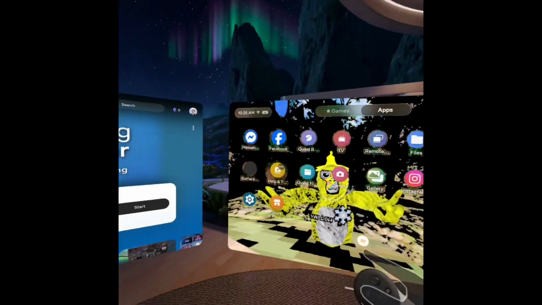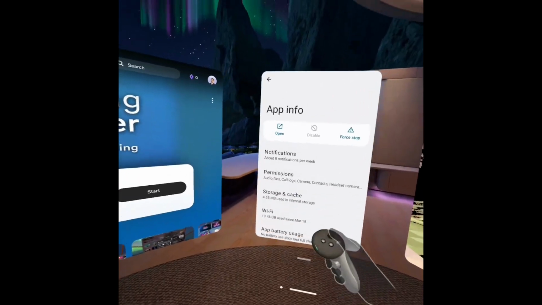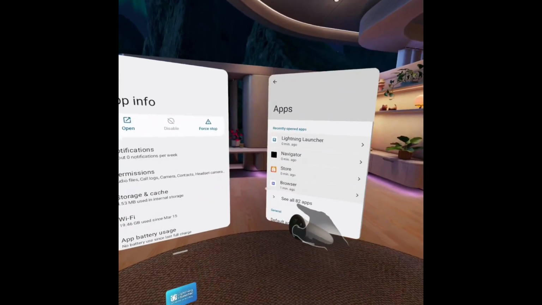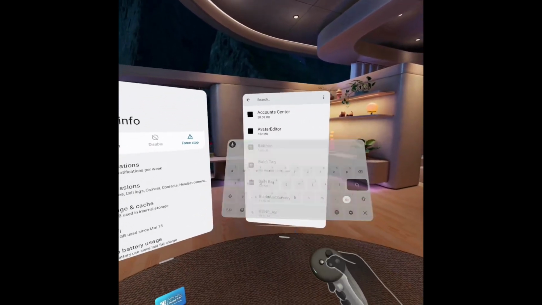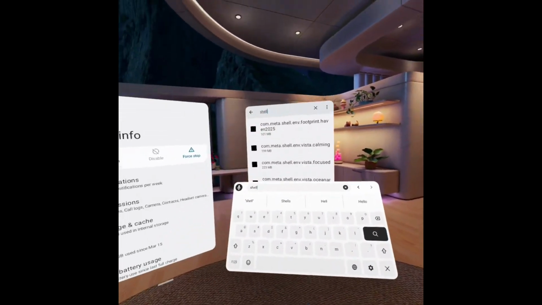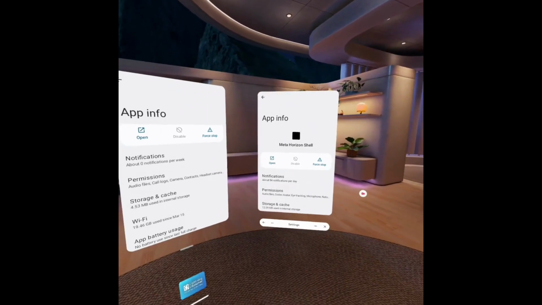You're going to go to Apps. You're going to hit this button, the blue cogwheel, Android. Then you're going to go to Open Apps, see all, and then you're going to hit that search bar on the top. You're going to type in SHELL, or shell, and then it's going to say Meta Horizon Shell. You're going to click on that.